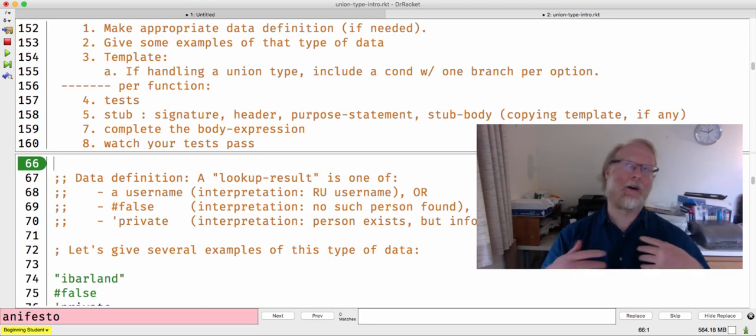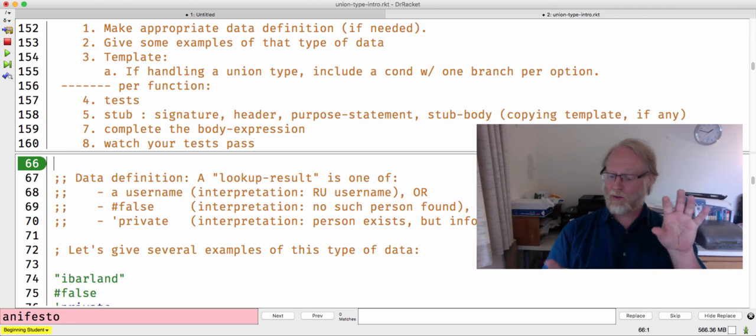Union types and how that affects the design recipe. So a union type, like we talked about before, is simply saying, hey, I'm one of these, or one of these, or one of these. And you might have 3 variants, or 7 variants, or maybe just 2 variants.